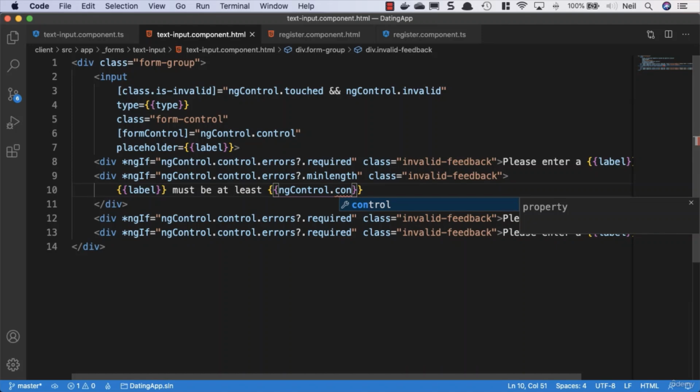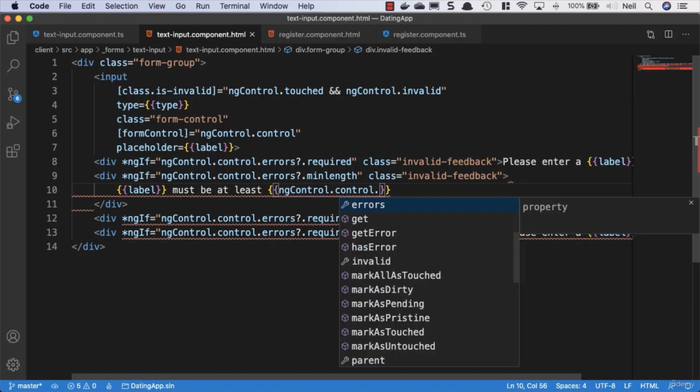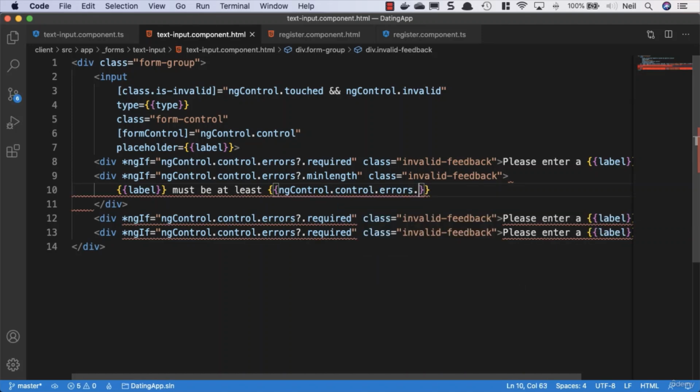We can say control.errors.minlength, and then we can add square brackets, and we can access the requiredLength property inside there. Now casing is important here. I've got minlength all in lowercase and requiredLength in camel case. Yes, I appreciate this is not ideal, but we're not working with our own code here. This is what we get from Angular.